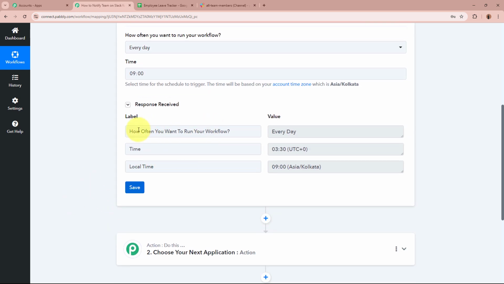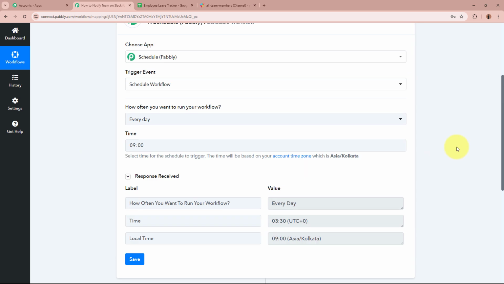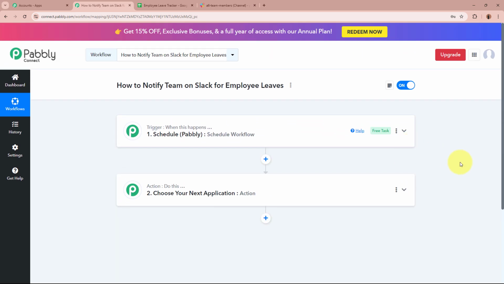As I've done that, it says how often do you want to run this workflow, comes as every single day. The time over here is in UTC time zone format, and the local time over here is 9 a.m. as per the Asia Kolkata time zone. Okay. So as now this workflow has been scheduled for every single day, what is going to happen? Every single day this workflow is going to be executed at 9 a.m. scheduled time. Okay. As now we have scheduled this workflow.